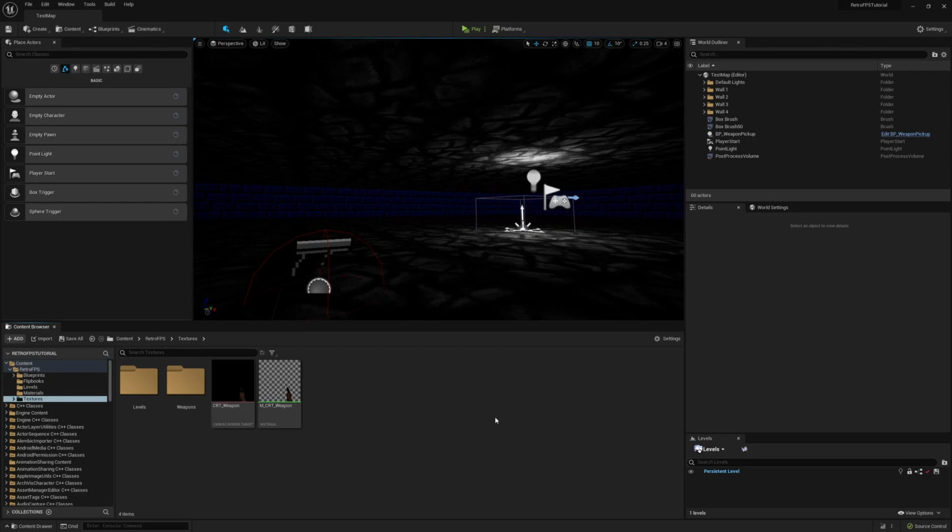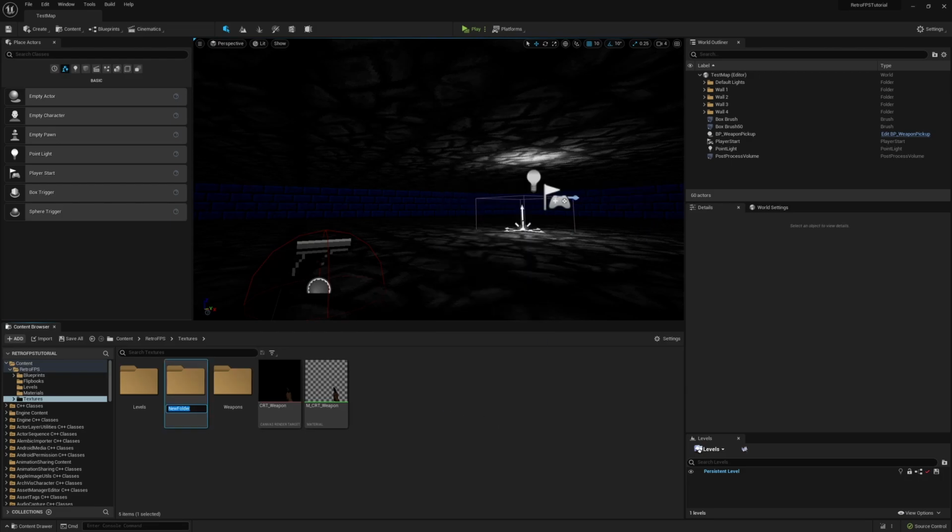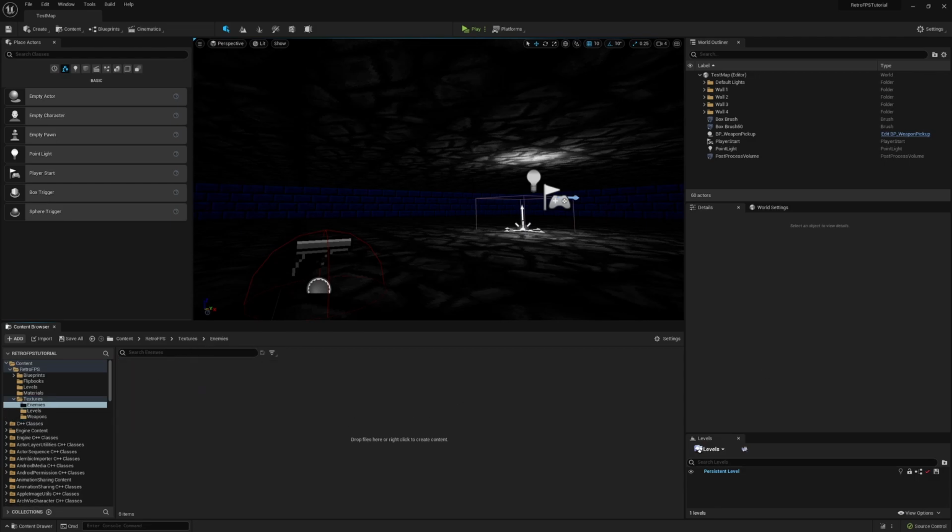So the first thing I think we want to do is create a folder in the textures folder that we'll call enemies. And then inside this, we will just import the sprite sheet for the enemy, and a link should be in the description of the enemy that we'll be using.